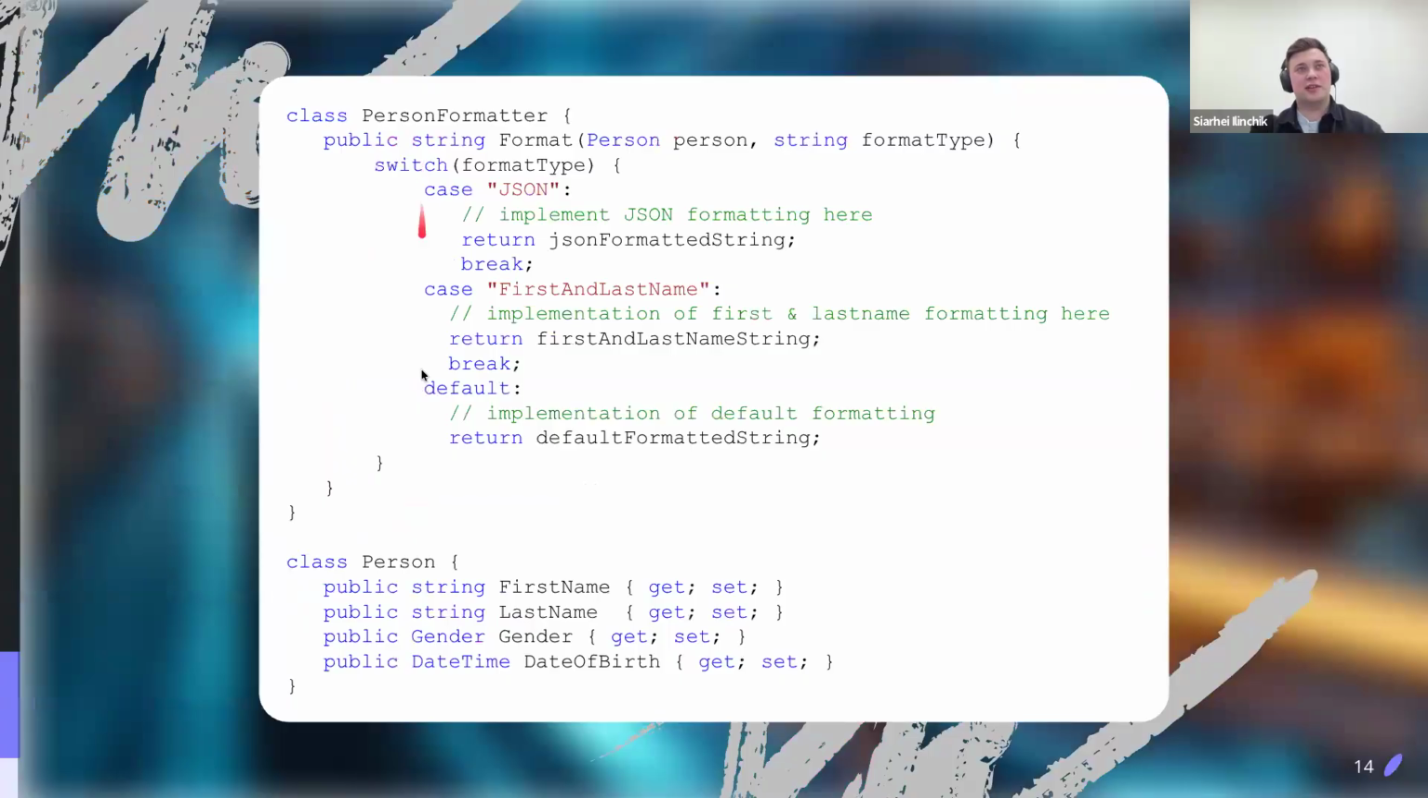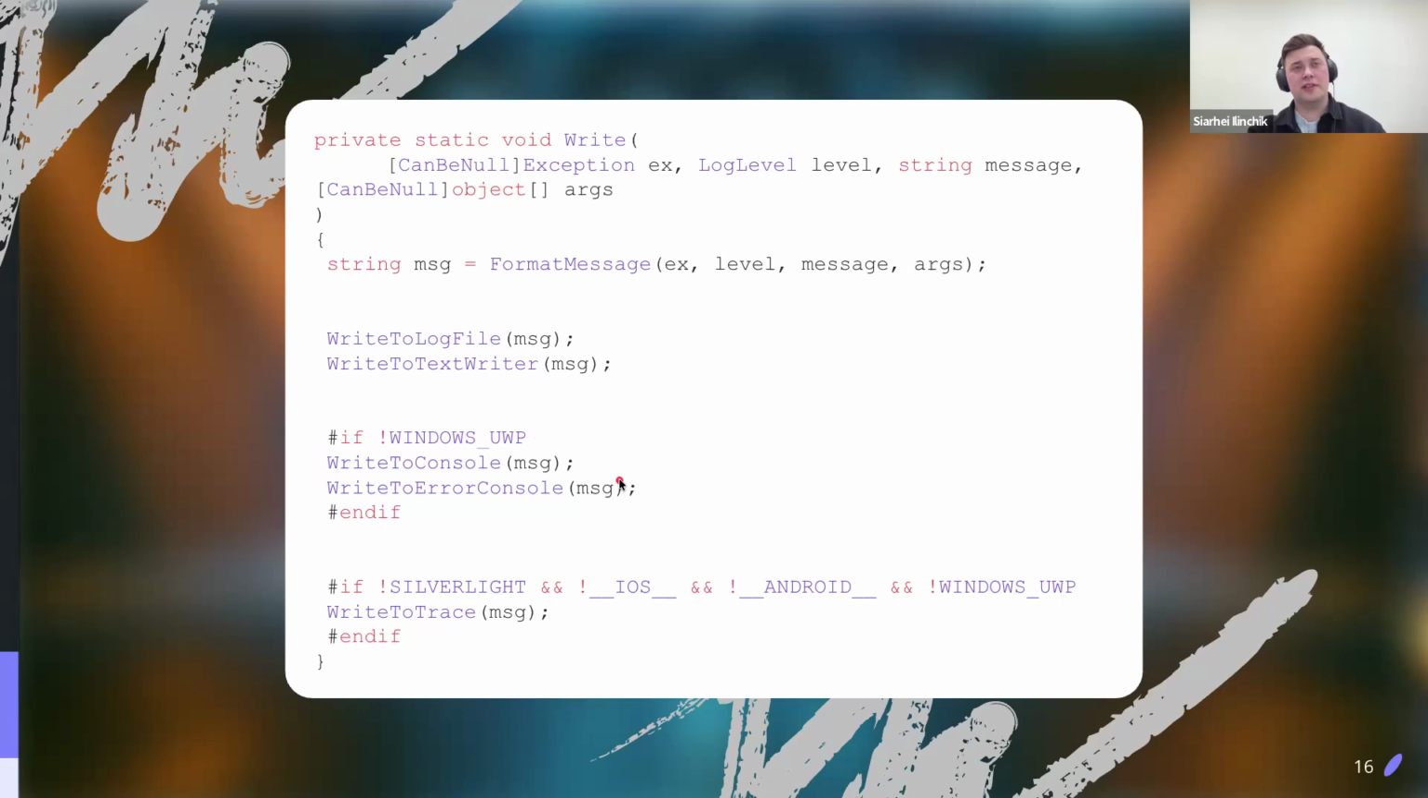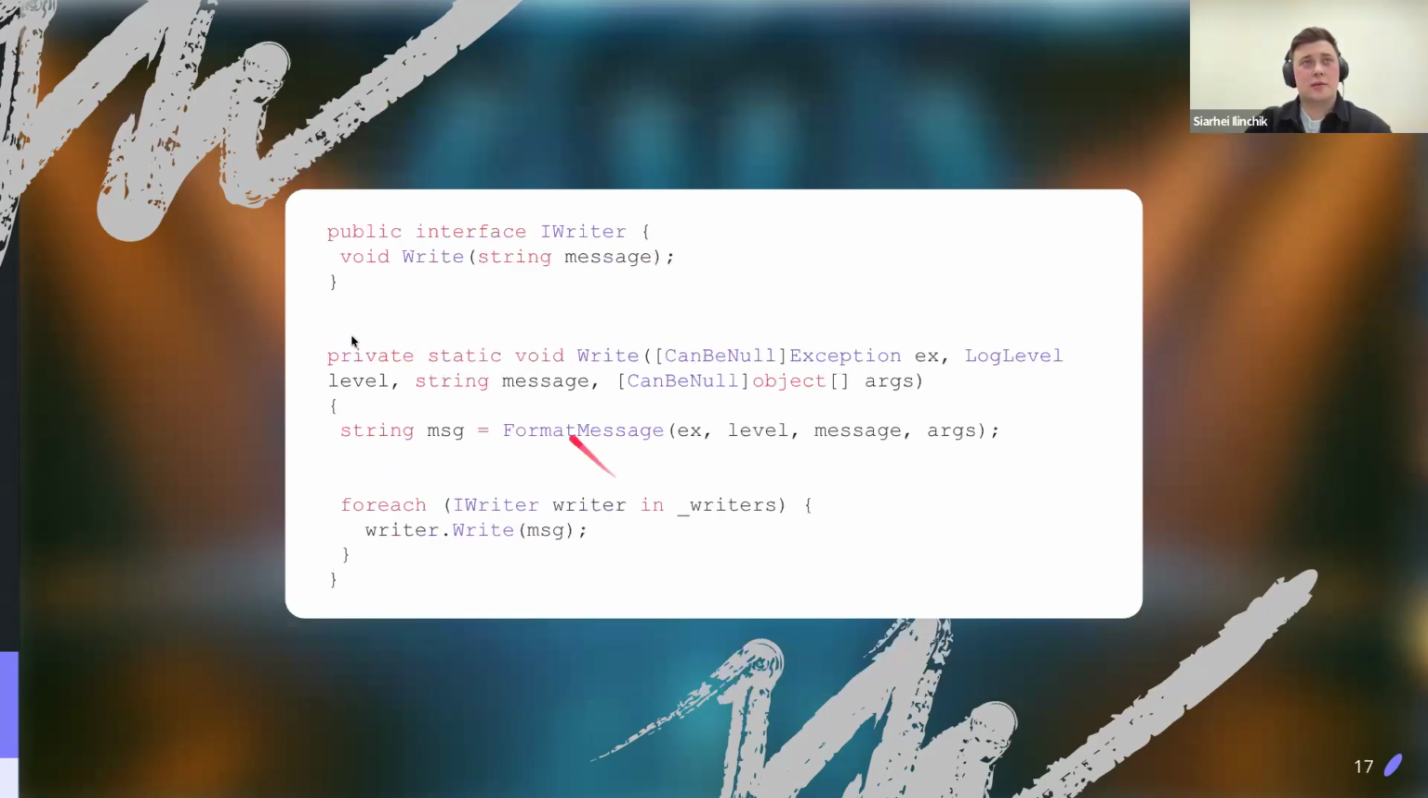Since your function can grow very big, and in this specific case, you can have a lot of cases in the switch case, which would be very hard to read and not very maintainable. So to fix the violation, we can create the interface IWriter, and each class that implements this interface would write to only one dedicated place.